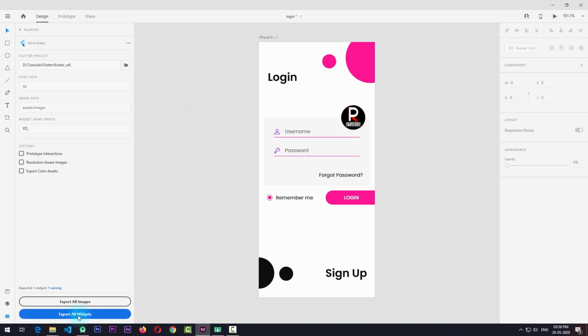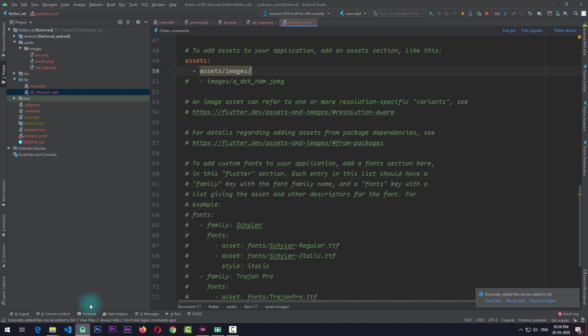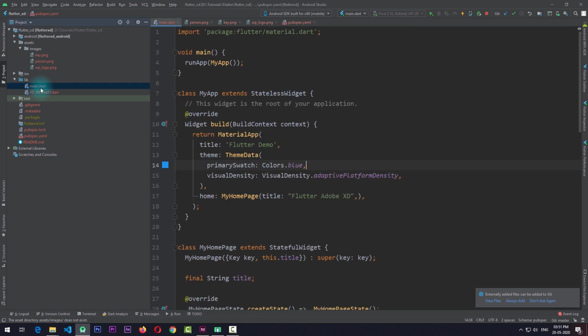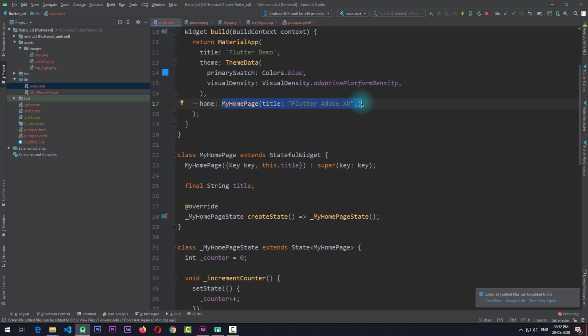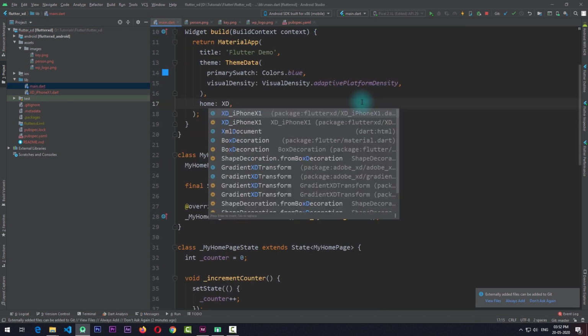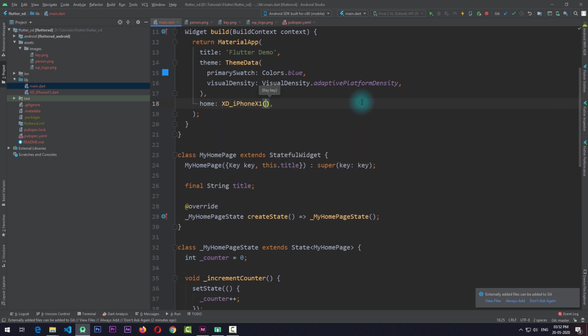Back in Adobe XD, the next thing that we need to do is click on this Export All Widgets. If I click on this and get back to Android Studio, you can see that we have this xd_iPhoneX1.dart file right here in the lib folder. So what we need to do is go to the main.dart file, and instead of my home page, I can pass in xd_iPhoneX1 and we're good to go.